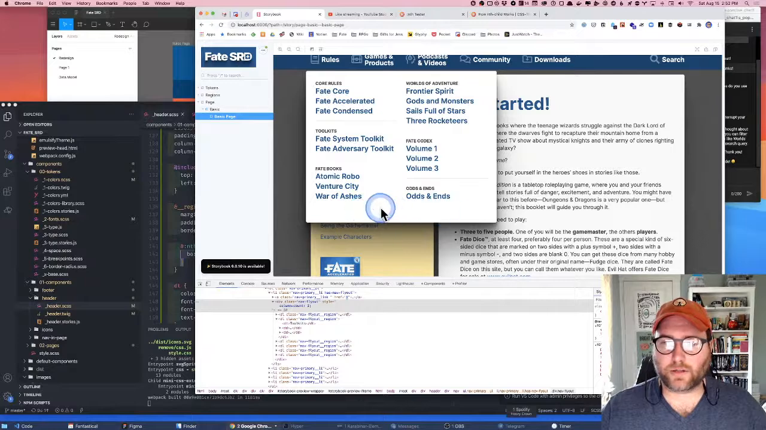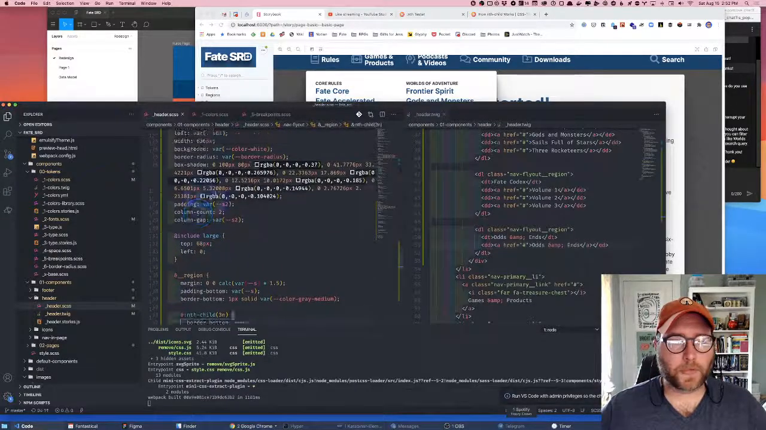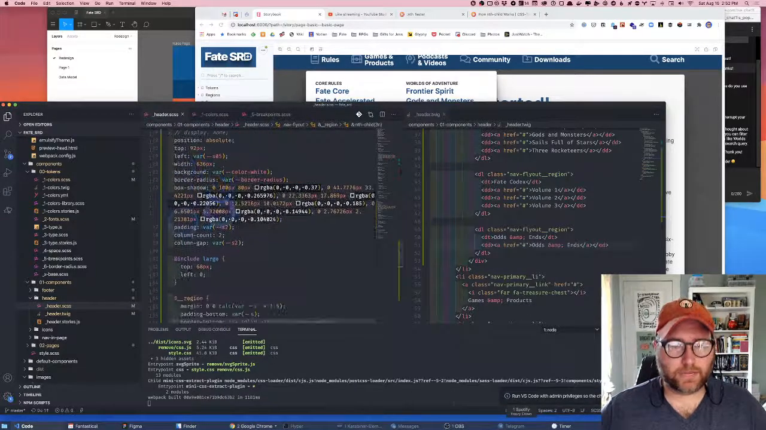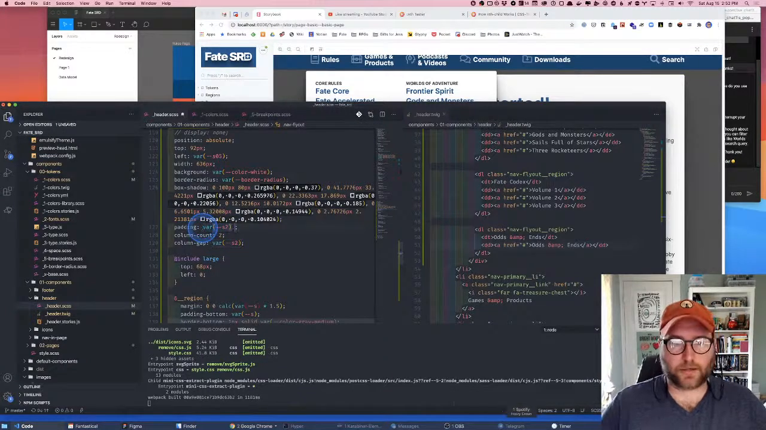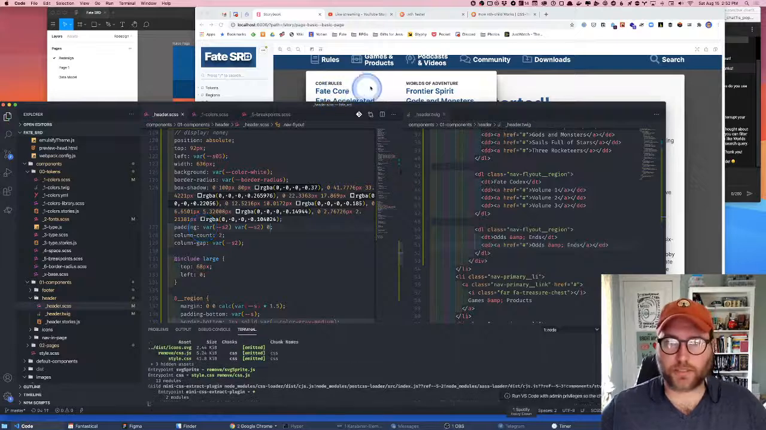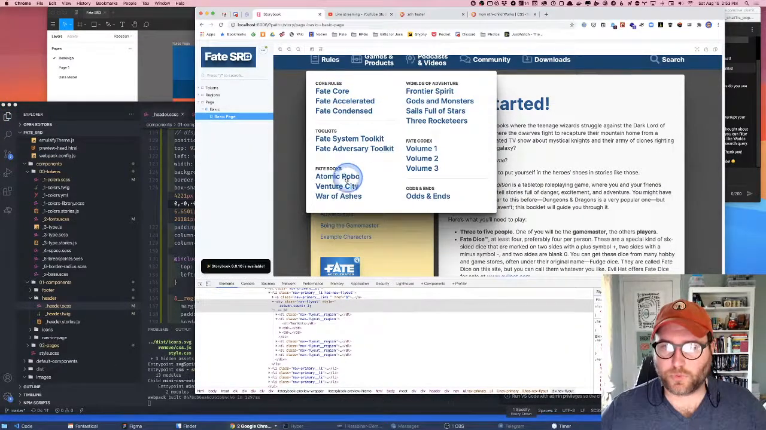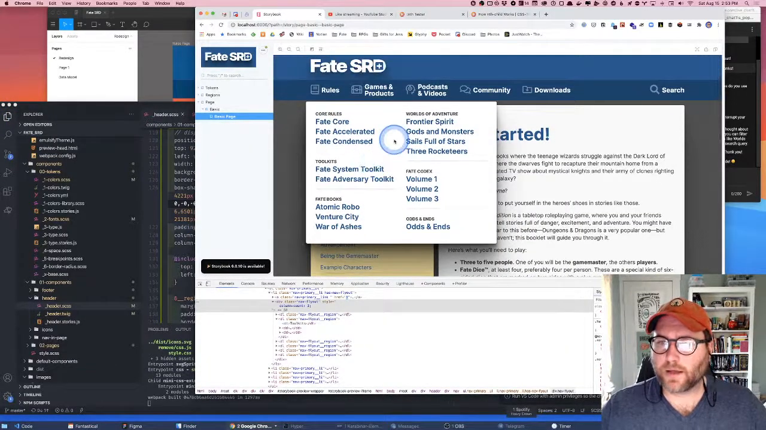All right, and we've got a little bit too much space on the bottom, so we're going to tell the flyout that we're okay with the padding on the top and the sides, but on the bottom, we're going to say, nope, you don't get any. And boom, there we go. All right, that's pretty cool. That is looking good.